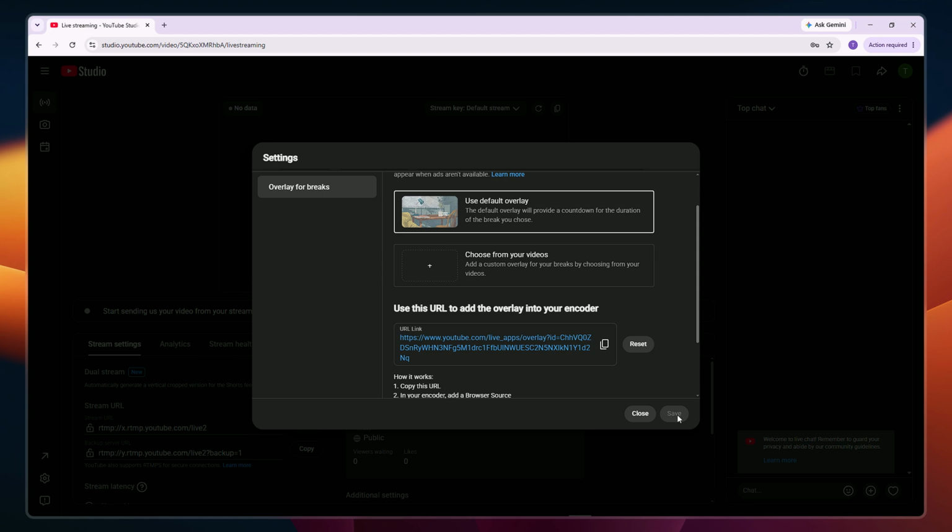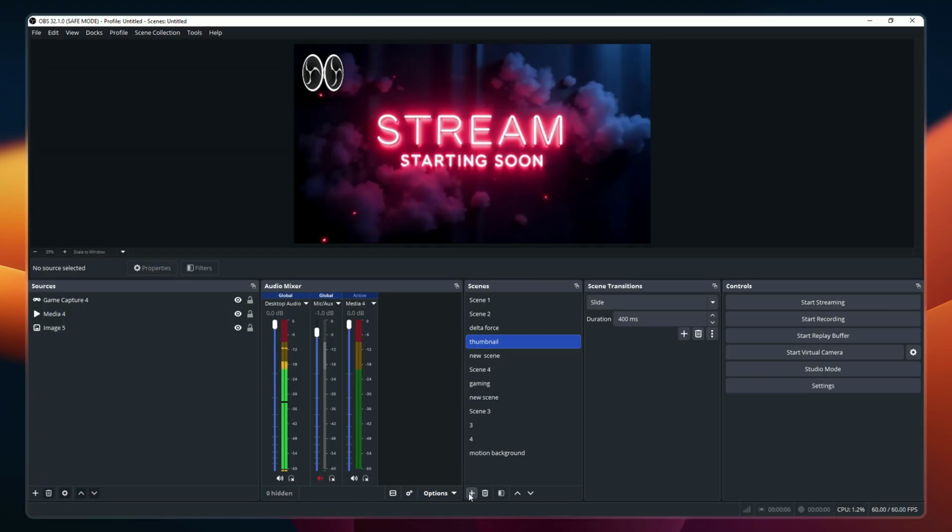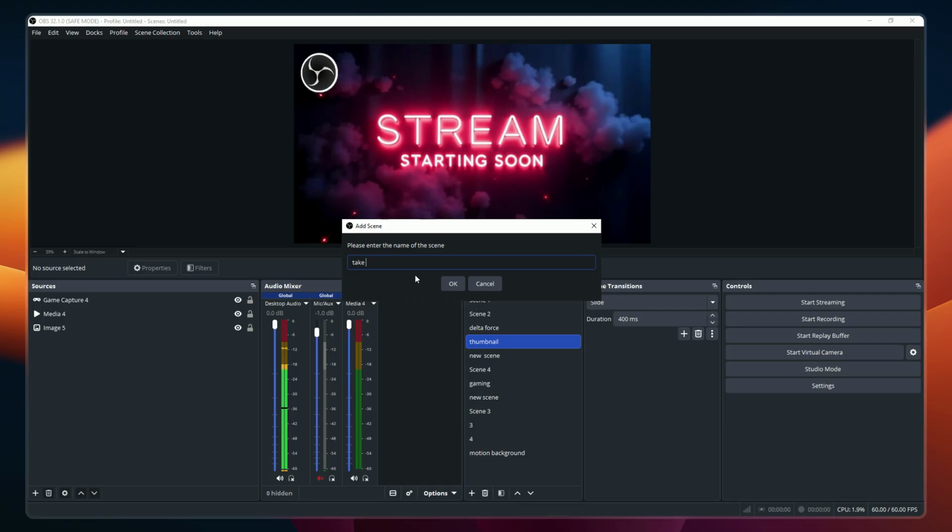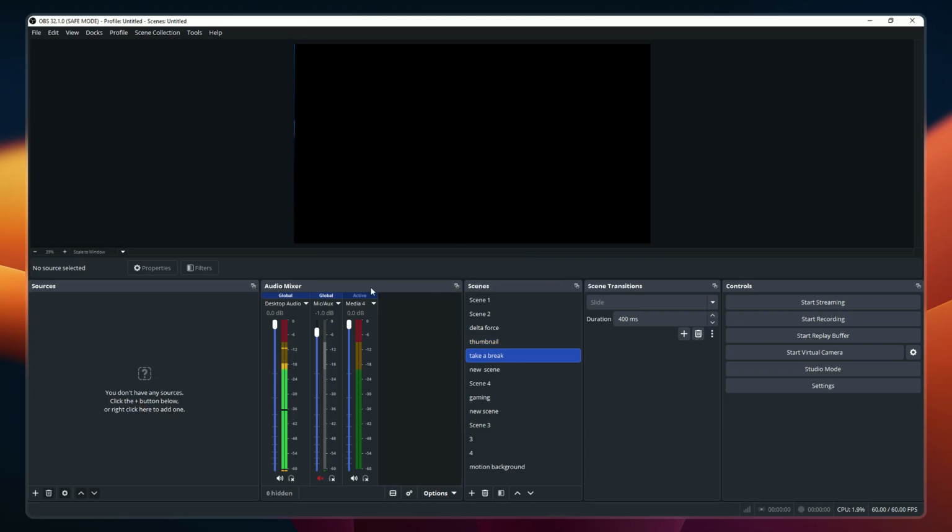This will open up the URL link that you need to copy. As I mentioned earlier, since I've already enabled this option, I'll show you the next step. Click Copy Link right beside the URL link to copy it to your clipboard. Now, open your OBS app, click the plus icon under Scenes, then name it something like Take a Break and click OK. This creates a dedicated scene specifically for your break overlay.